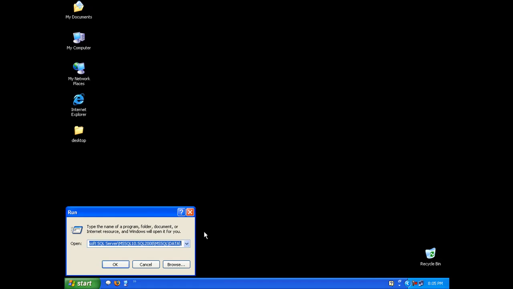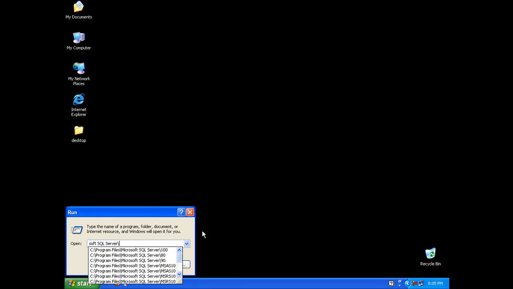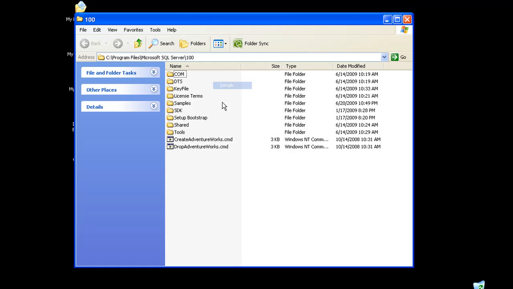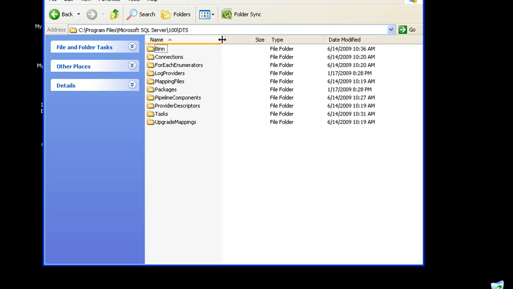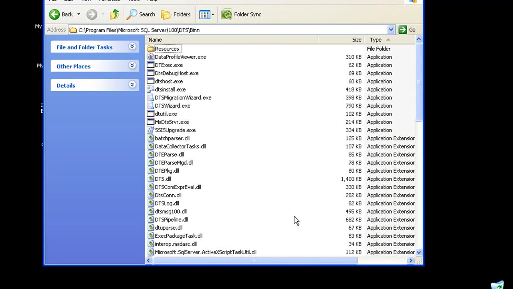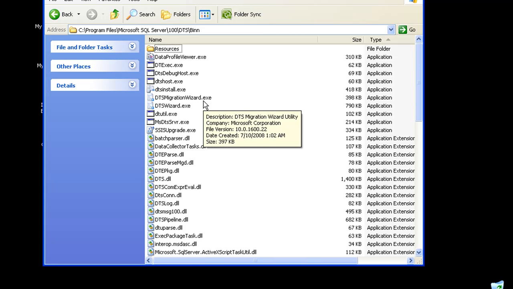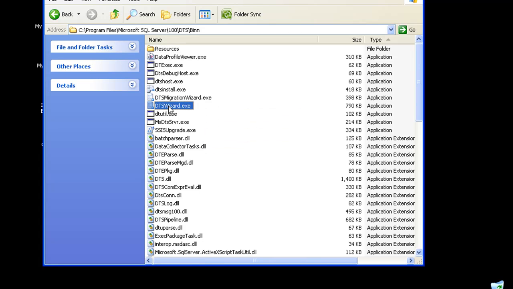Initially you need to know about the tools and where you could find them, before we jump into BIDS and other stuff. So let me just navigate to C:\Program Files, Microsoft SQL Server 100. Here you'll find a number of folders. Let me click on DTS, and in the bin folder you'll find all your exes that are essentially the tools that we will be working with. For this demo we'll need the DTS wizard.